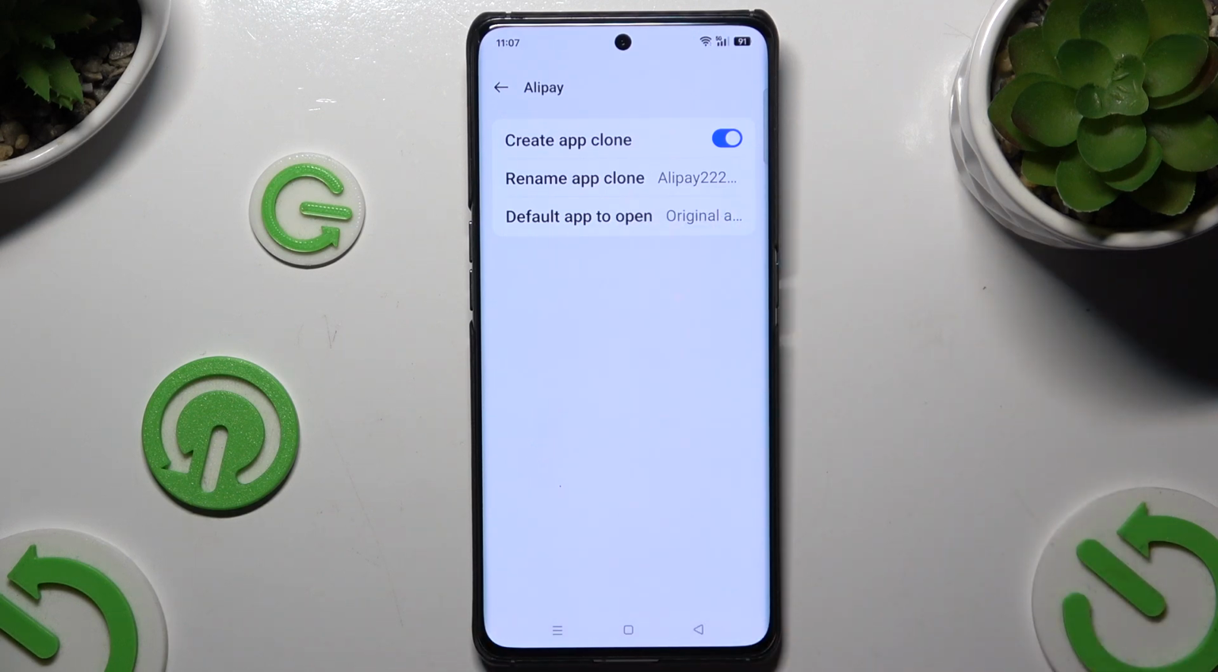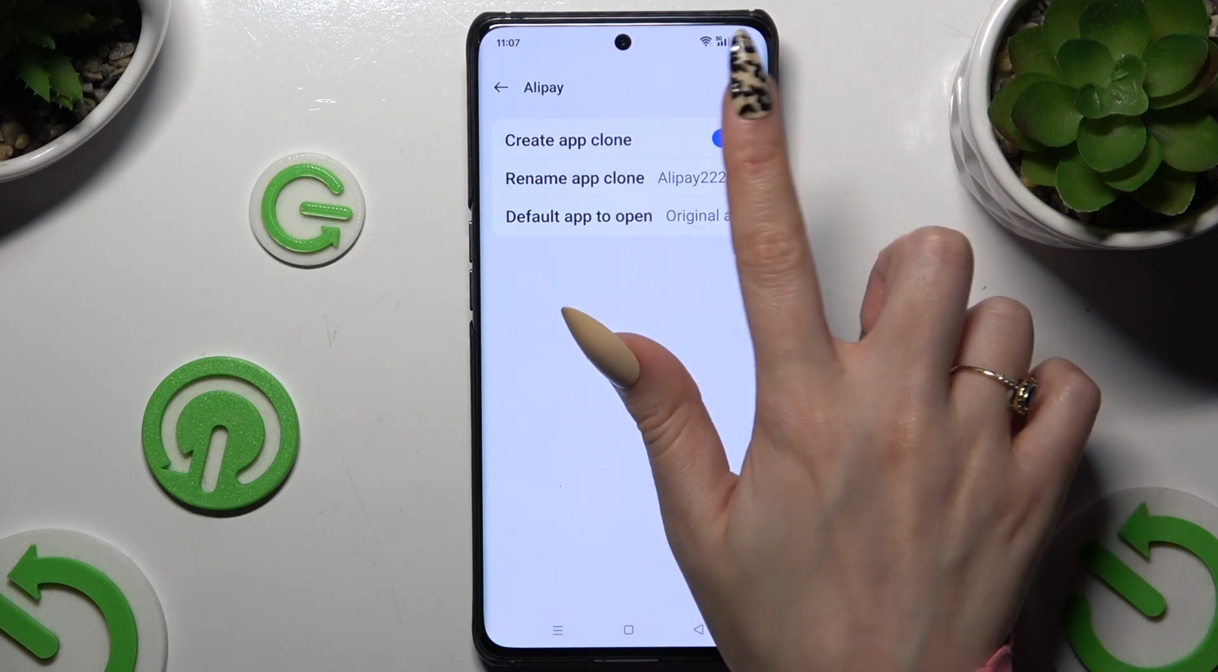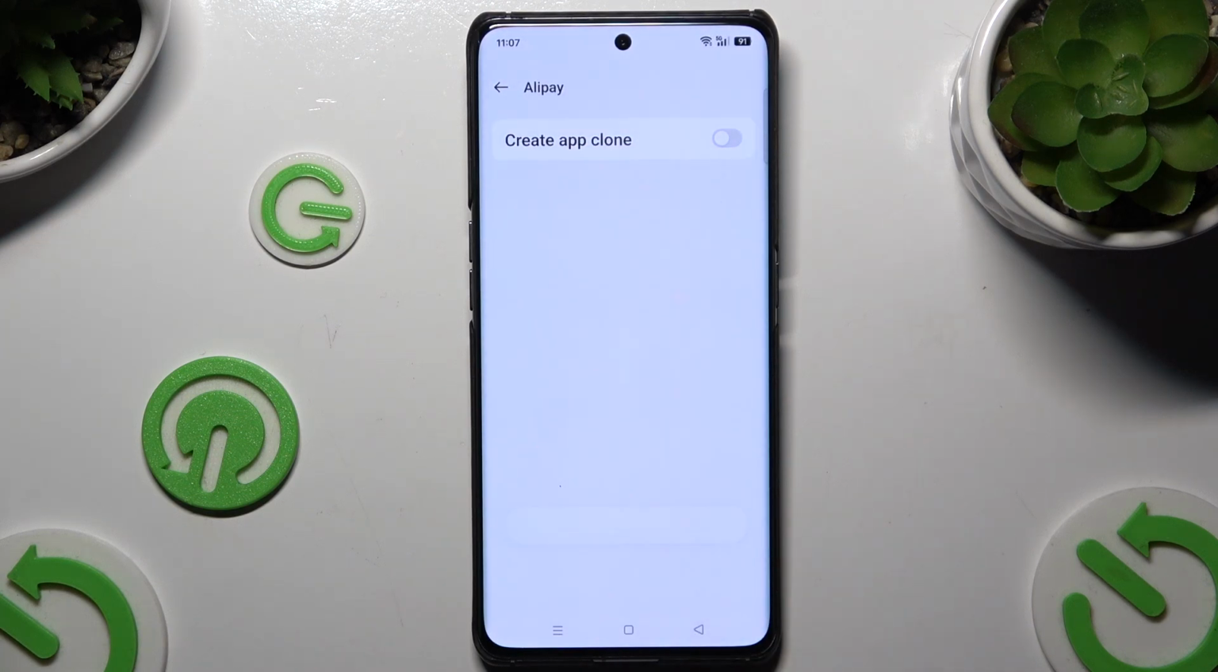In order to delete your cloned app, use the same switcher and hit Delete.